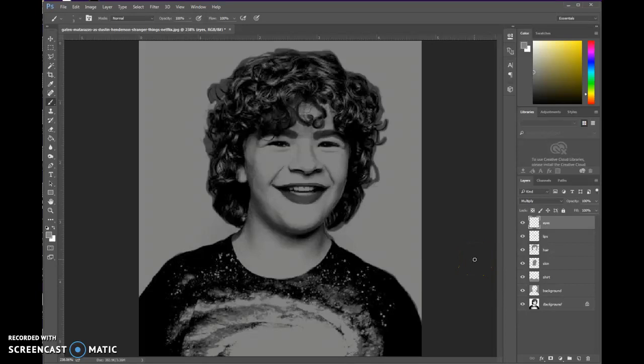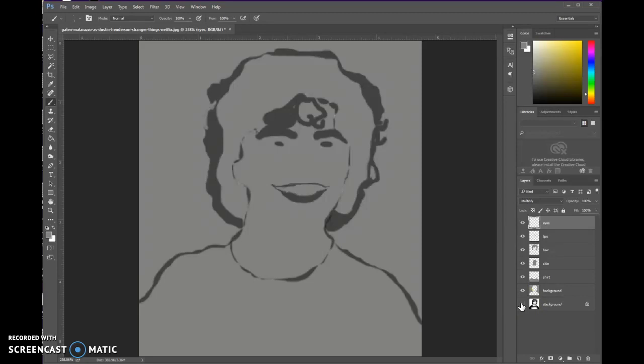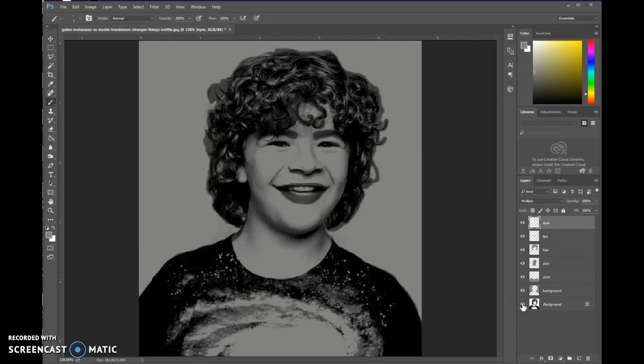So ultimately, I wound up with a layer for his eyes, a layer for his lips, a layer for his hair, for his skin, for his shirt, for his background. And you always want to double check to make sure you filled in all of your image in gray. Now you can see the dark gray is where things are going to overlap slightly, and I'm okay with that. So this is the bulk of the work.